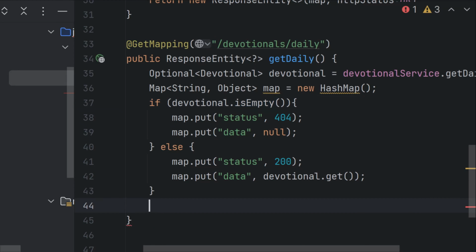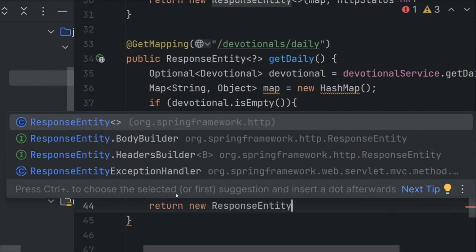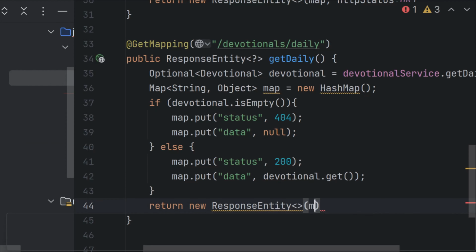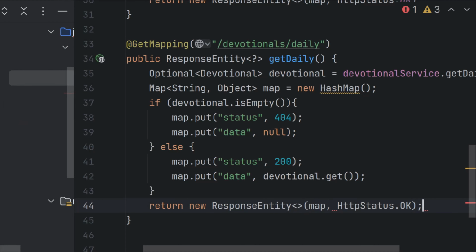Okay, and then finally, same thing as what we did in the previous function. We want to return a new response entity, and we'll use map and then HTTP status OK. Perfect. So that's all we need in our web controller to get started. So what we're going to do now is switch gears and start working on our front end.